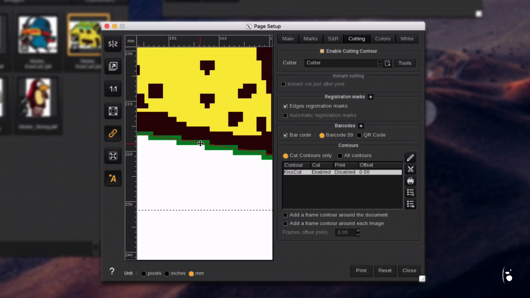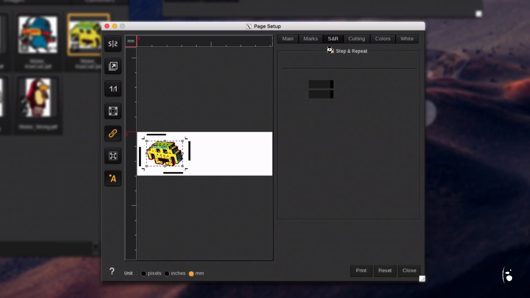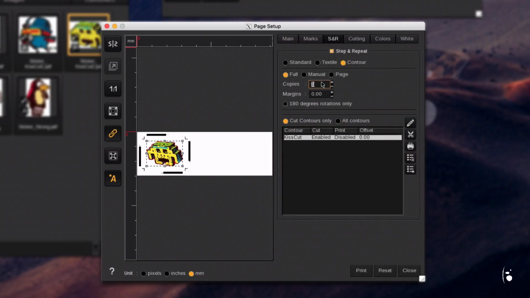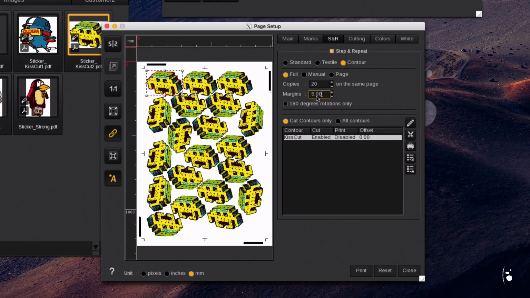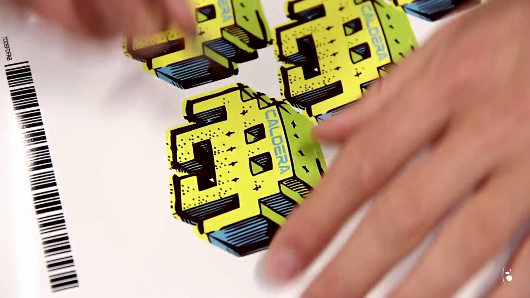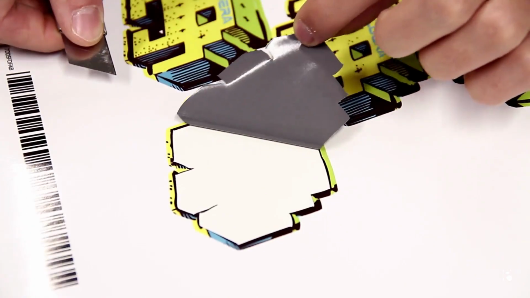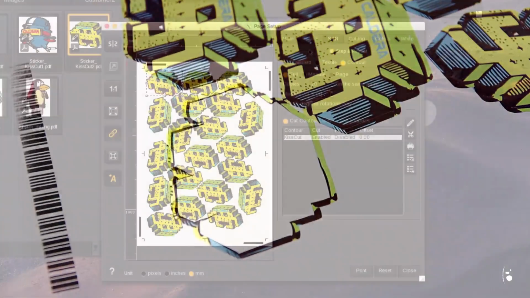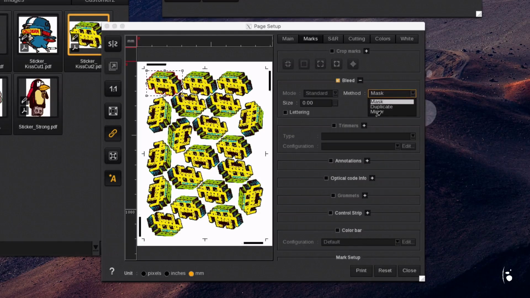Now we are going to see how to nest this sticker thanks to its cut shape. Let's go again to the Step and Repeat tab, but this time by clicking the Contour option. Choose the number of copies and the margin between each entity. As you can see, the images are now nested according to their cut shapes instead of the document frame. You can also add some bleed area around each shape in order to avoid white area if the cutter is not 100% calibrated. Here, we are setting 3 mm of surrounding bleed area by mirroring pixels.